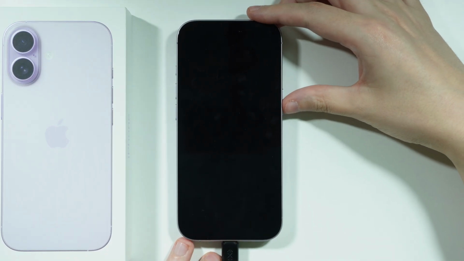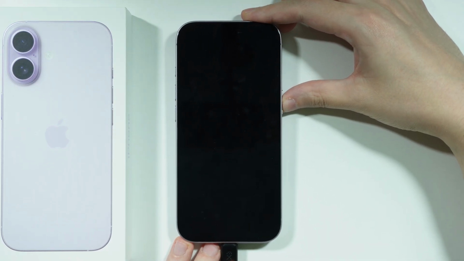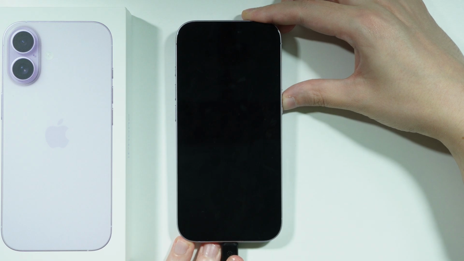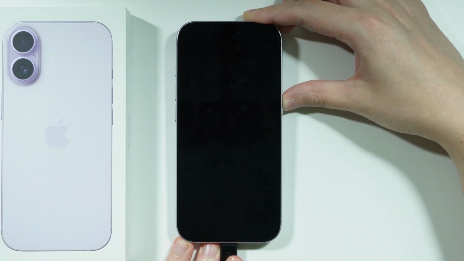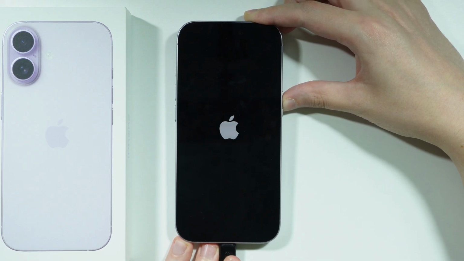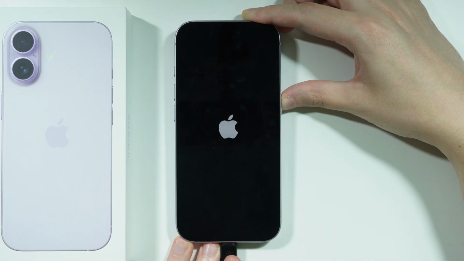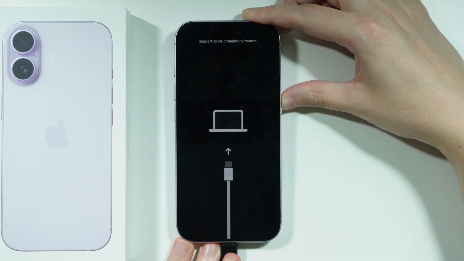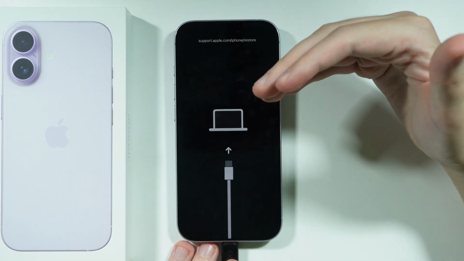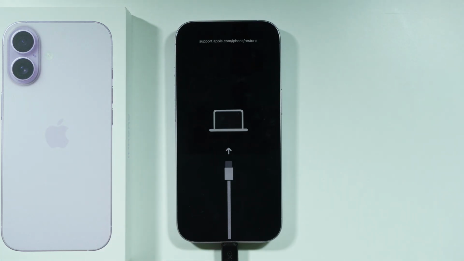And once that is done, you want to press and hold your side button, I mean the side button on the iPhone 17. So you want to press and hold the side button until you actually see the recovery mode. Once you see the Apple logo, you want to still keep holding, and there we go. Now once you see this, then we are in the recovery mode.